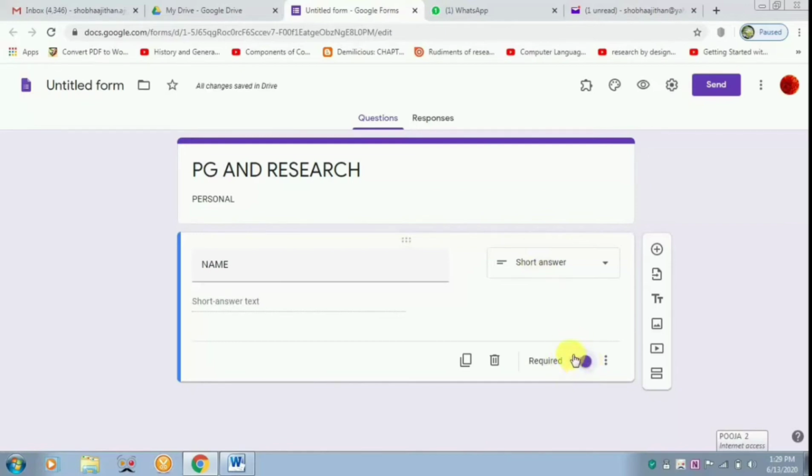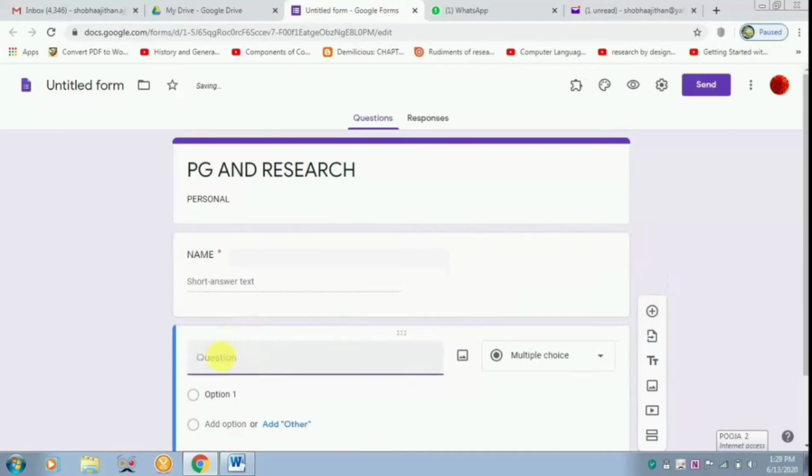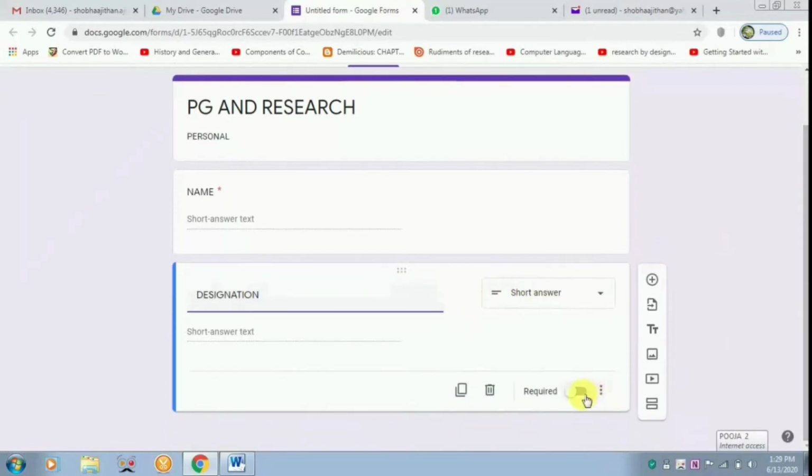Now when I have to type the next question, I have to click the plus sign, that is add question. There you have to put the next as designation. Let it come in order so that your certificate also will be generated as such. So you can see the short answer has come automatically. This is also required. This has to be clicked. So when you click the required, you can find an asterisk sign here.